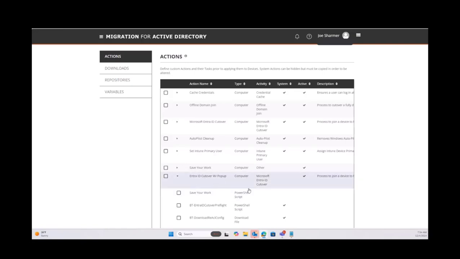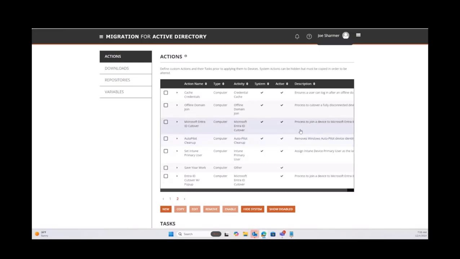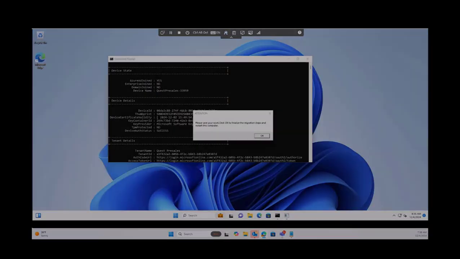So, for example, here's the Entra ID cutover with a pop-up. Basically what I did is I added that save your work pop-up to the Entra ID cutover. So that's these 4 steps. And I just added this to the top of it so that the user gets more messages, more pop-ups, so they can be notified about what's happening to their device. So again, lots of cool things you can do here, lots of communication capabilities, lots of different things that we can do to help alert the user what's going on with their workstation.